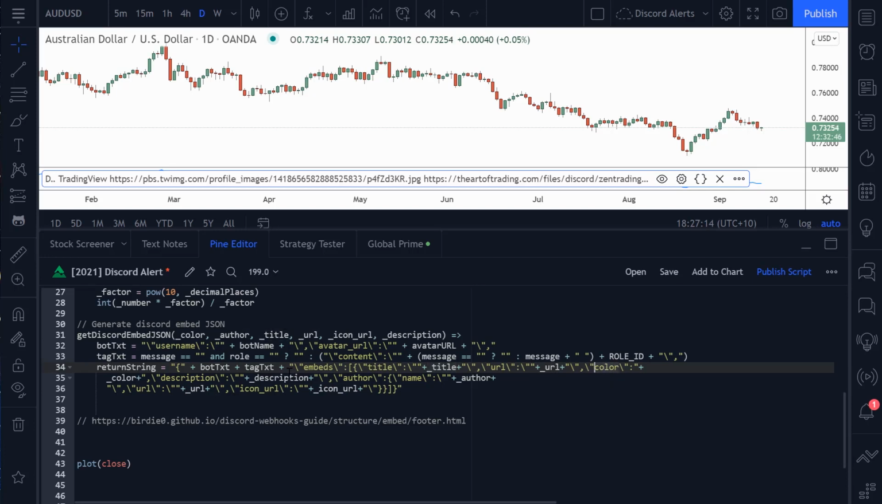We have our color of the embed. We have our description of the embed. We have our author name. In this case, that's going to be the market we're currently on, and the URL of that author. So by default, that's just set to the same URL as our title.